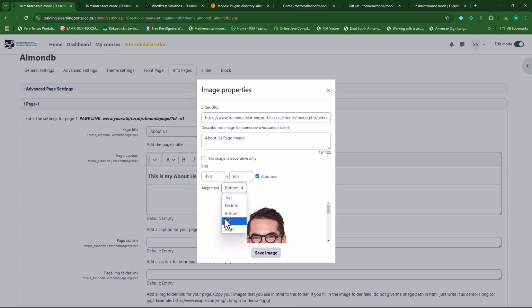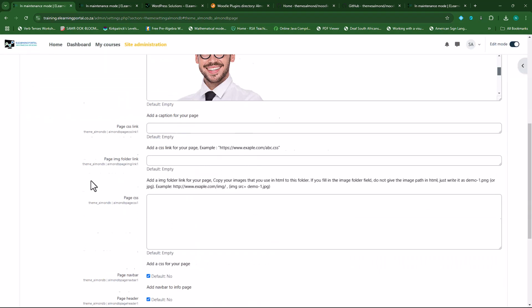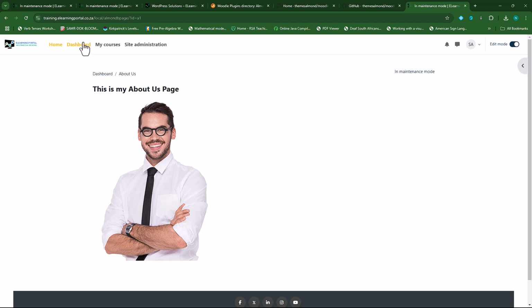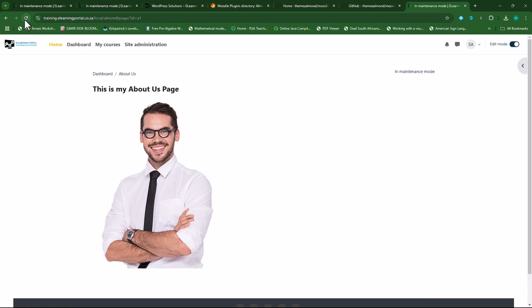You can specify how you want to align it: to the top, to the middle, to the bottom, to the left. I'll leave it on its default, and then I'll click on save. So the image will be added there, and now I can click on save. Once I click on save, if I refresh this page now, you'll see that the image appears. There's my heading and there's my image.